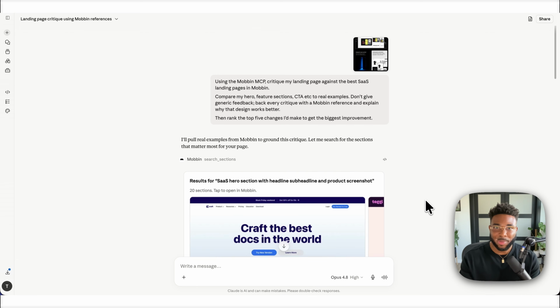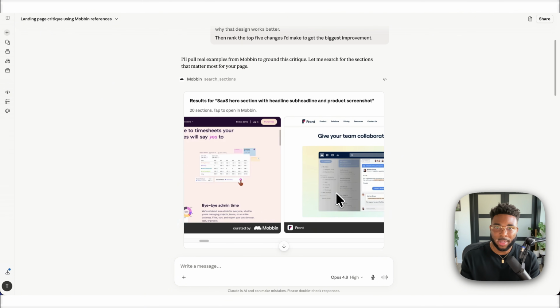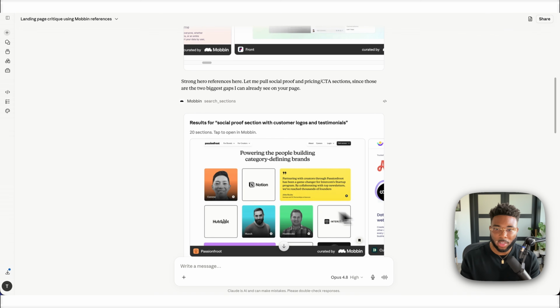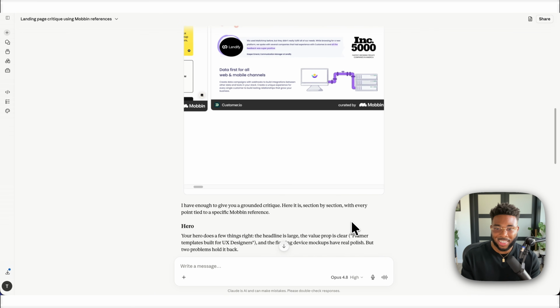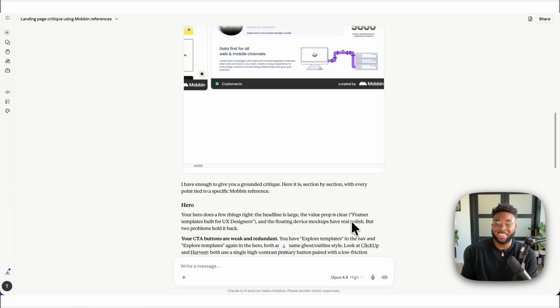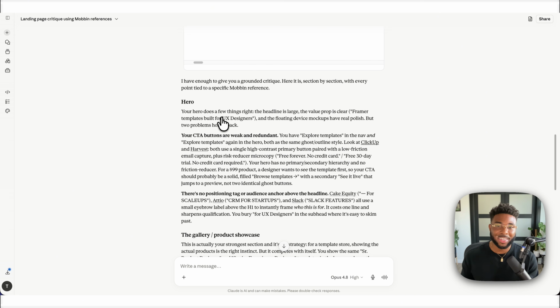All right, looks like the response is ready, and it referenced these hero sections from Mobbin. And here are some of the social proof sections that it found as well. And here we go. Here's the detailed critique for each section. Let's see what it says. Your hero does a few things right. The headline is large, the value prop is clear, and the floating device mockups have real polish, but two problems hold it back.